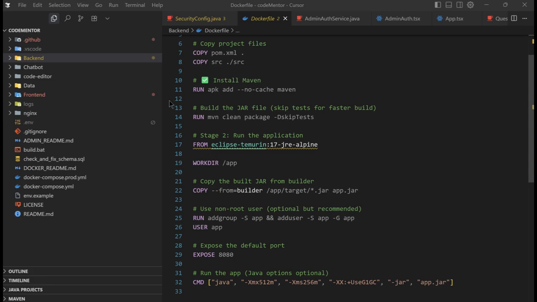Demonstration of our CSE 400 project. Our project is CodeMentor, and we have used a modular layered architecture for our project. In our architecture, we have 4 different sections: backend, frontend, chatbot, and code editor. Chatbot and code editor are 2 separate modules running.